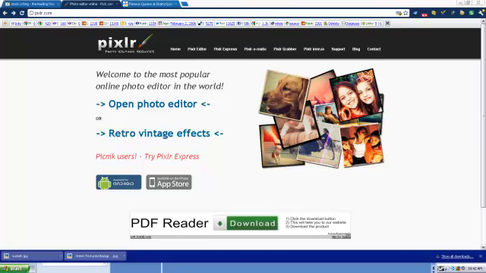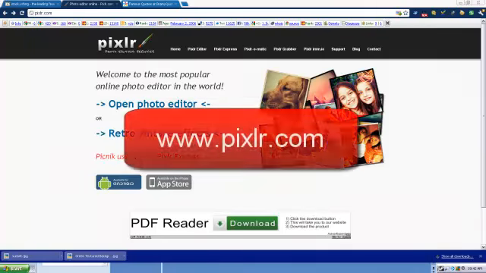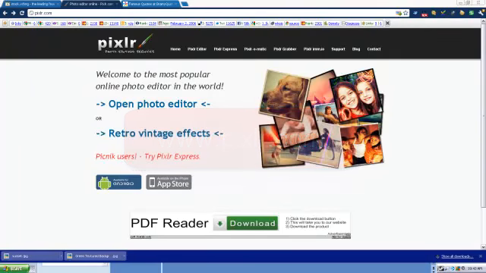Okay, so our first step is to get the free sources that we're going to use to build our inspirational or motivational quote or funny quote or whatever you're going to do. And the image editor that I like to use is a free one. It's called Pixlr. It's pixlr.com. And so you want to go there, and you're going to be using this photo editor in a minute.